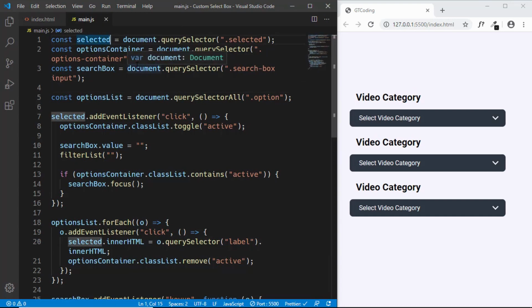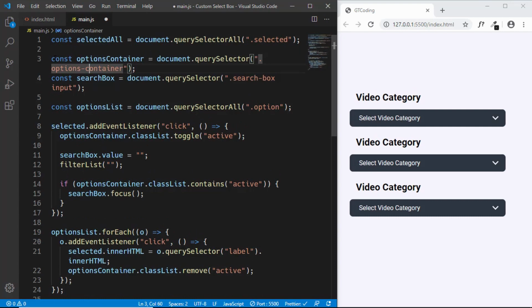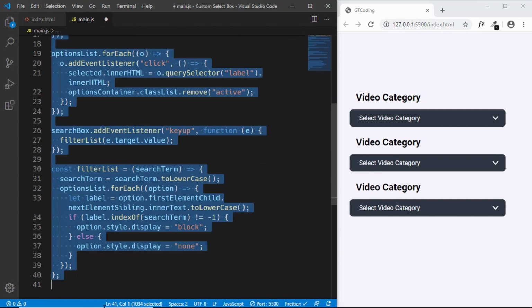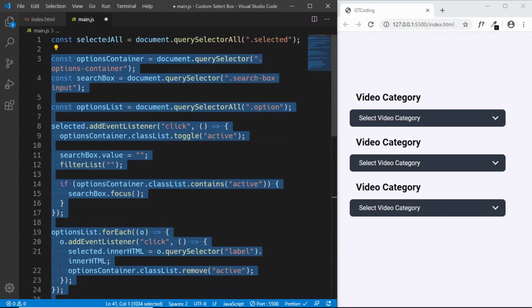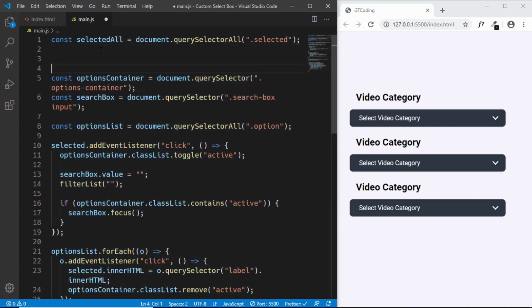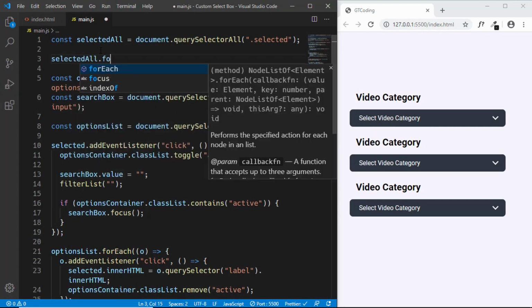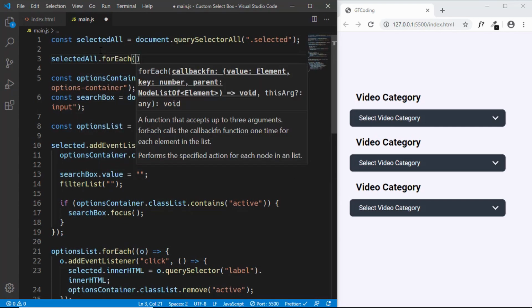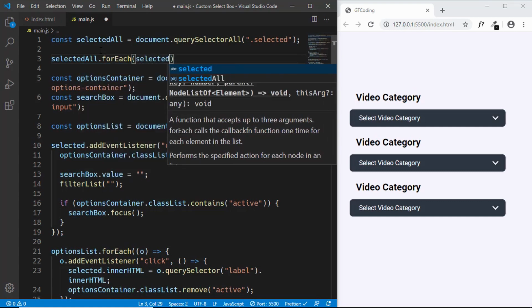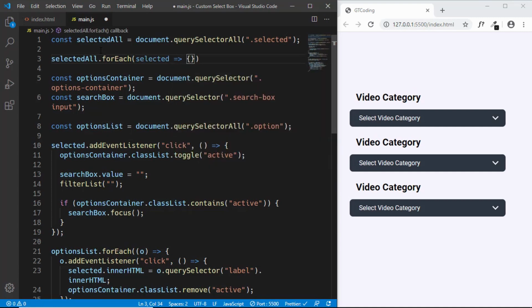So we'll go ahead and change the name to selectedAll, and instead of querySelector, we will type querySelectorAll. And now all the selected divisions will be stored inside the selectedAll constant. Now what we need to do is apply the following code that we have over here to all the selected divisions. So for that we can use a forEach loop. So we'll just type selectedAll.forEach, and we need to have a callback function over here, and we also need to have an argument. So we'll name the argument selected and we'll create an arrow function.